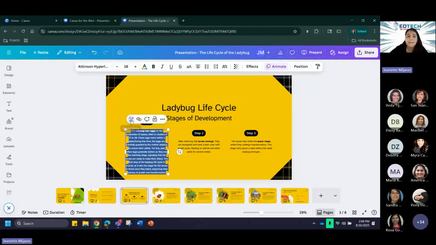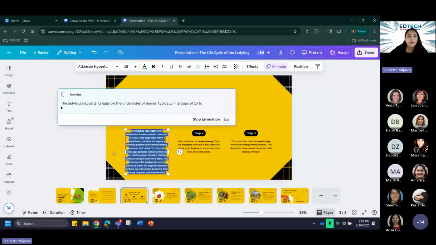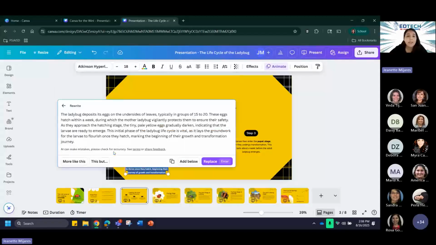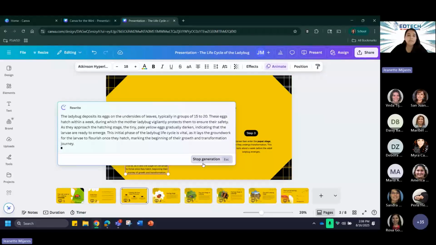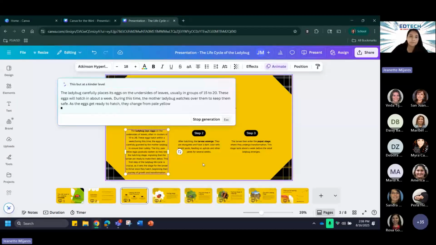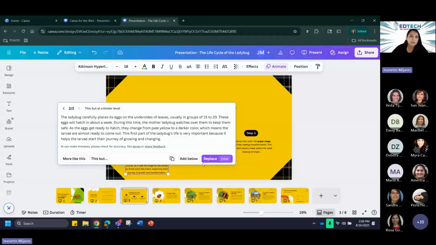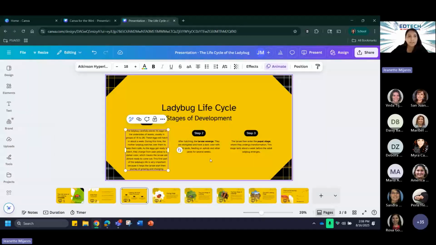You just click Magic Write again. You can rewrite it and say, you know what, maybe I need simpler. Now it says, okay, this, but at a kinder level. It'll generate it and give you a whole other prompt in more kinder-appropriate language. And so you say, you know what, this is perfect, I'm going to replace it. You can replace it based on what you have. So those are some options that you have for Magic Write. Like I said, if you have Magic Write, you're also able to generate anything you can think of. I'm going to jump off of here really quick, but then we'll come back to this.